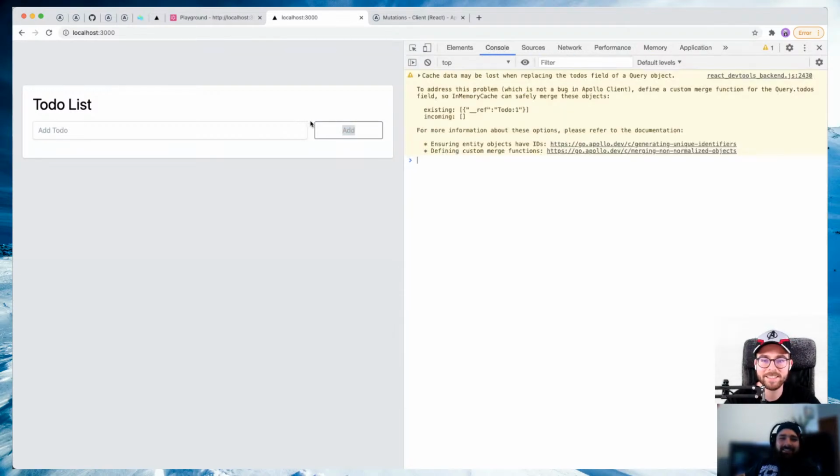It works, man. Oh, cache data may be lost when replacing the to-dos field of a query object. To address this problem, which is not a bug, define a custom merge function for the query to-dos field, so InMemoryCache can safely merge these objects.